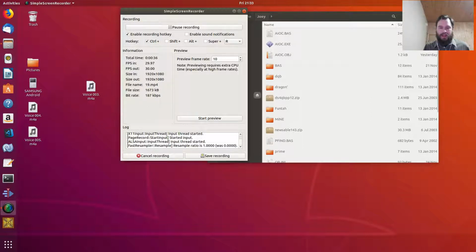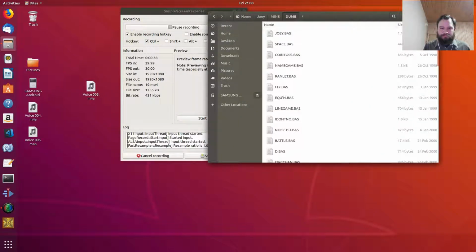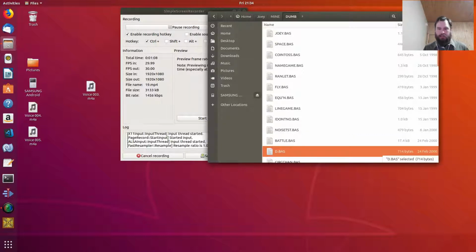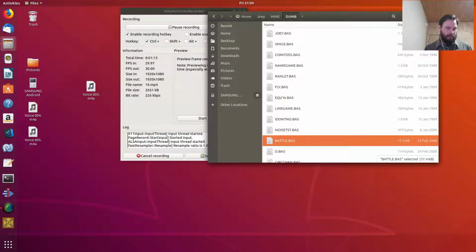Let's see what we're doing today. We're going to do another dumb program. Battle. Oh. The reason I hesitate is look at the size of that. That's 17.4 kilobytes. I think we're going to come back to that. I have to do some investigation for that one. So we're going to pass over that and we're going to go to D. That would probably take us forever. I have to look into that and see what that's all about.